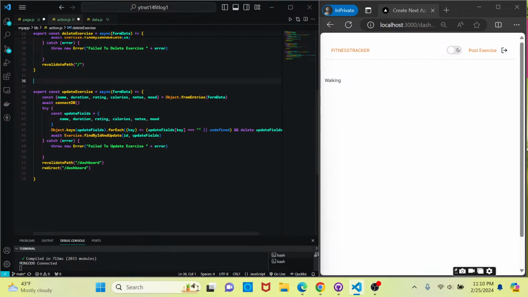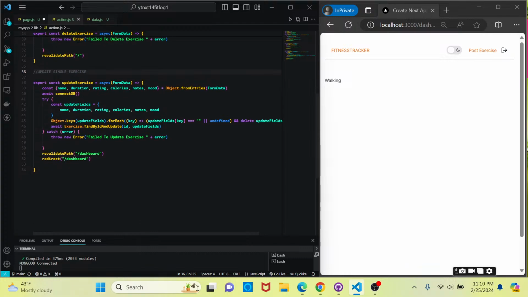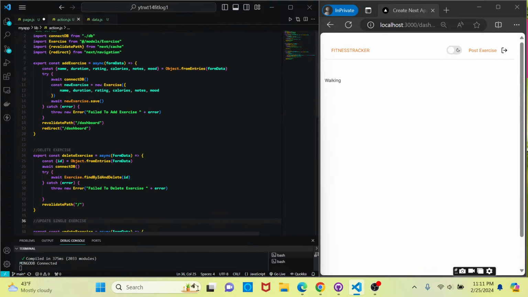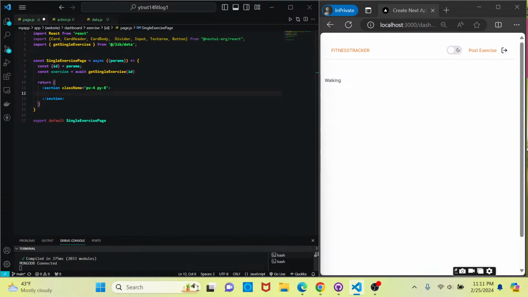And let's name this update single exercise. Okay. And this looks pretty good. So now, with this updated, we can go back to our single exercise page.js.